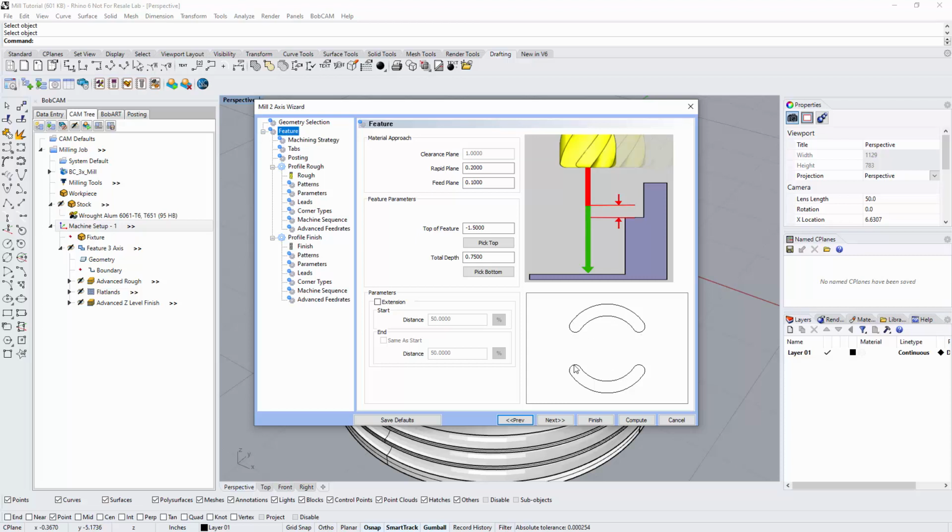From here, I can hit OK, and then hit Next, and we can actually see a preview of what we're cutting right there. Now, because I'm using a top of feature of -1.5 inches, the rapid plane is based on where our top of feature is at. So I want to make sure that I can clear over the center of that geometry. So the way I do this is I take my top of feature and I add it to my rapid plane. So I'm just going to say that this becomes 1.7 inches.